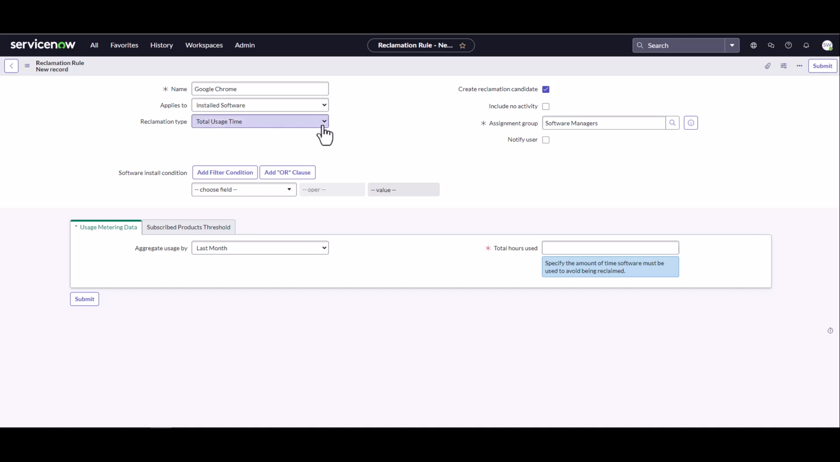Now, the next thing you have to decide is what that reclamation type is. Is it by total used time? So how many hours has the person used the software within X amount of months or days? Or whether it's based off of the last used date. So it's going to depend on your policies. Again, check your policies, see what your standard is going to be for your organization. So we're going to leave it at total use time and set that up today.